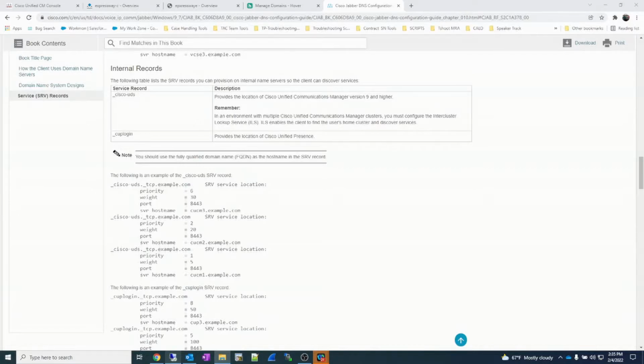It's going to assume that I'm on campus, I'm in the local area network, and I need to find my call managers. And that's what the purpose of the Cisco UDS record is. As we can see in this Jabber planning guide, we have some internal DNS records called Cisco UDS. The server host name that it's pointing to is equal to like cucm3.example.com. And then there's a second one, cucm2.example.com, etc.